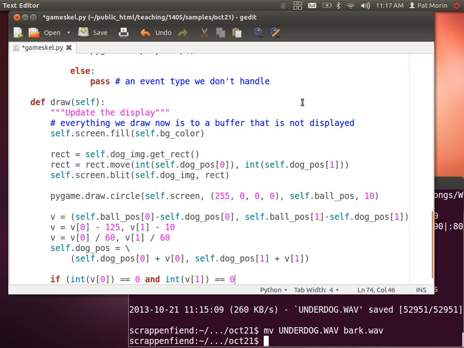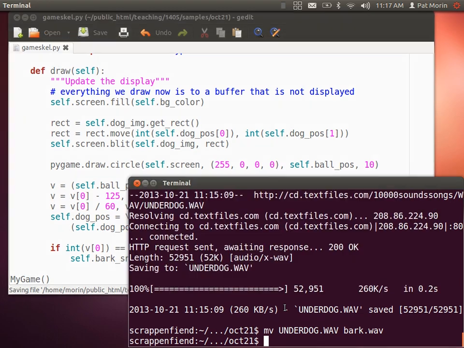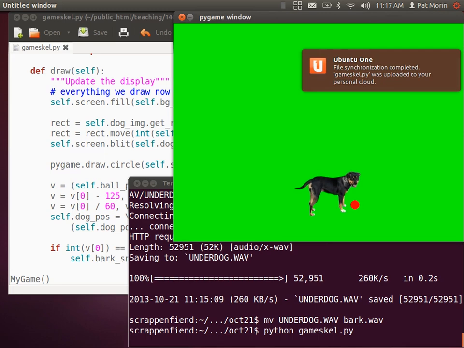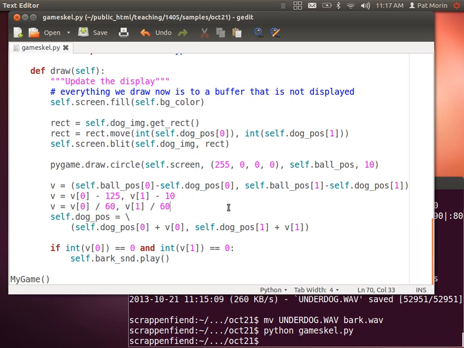Yeah, so when the dog reaches the ball, we should play this sound. So let's think about this for a bit. When has the dog reached the ball? When its coordinates are the same as those of the ball, or sort of equivalently when this vector is zero. So maybe when we're within one pixel, because this vector is a real number, so maybe if we say if int(v[0]) equals 0 and int(v[1]) equals 0, so that means that vector is 0 in both components, or less than 1 in both components, then it's time to play that sound.